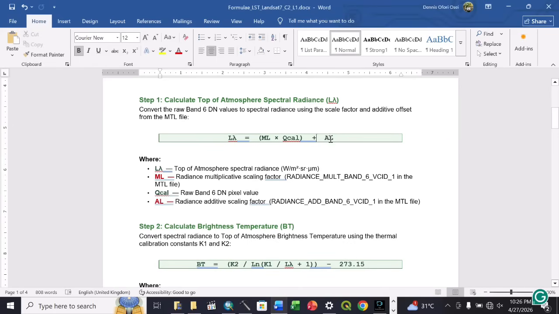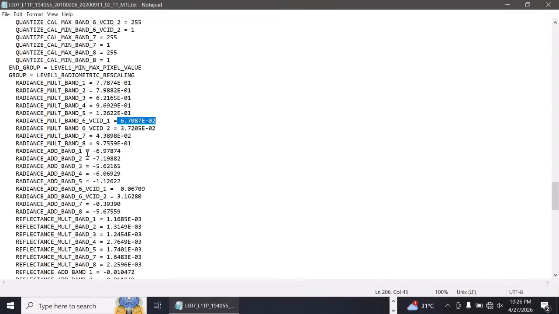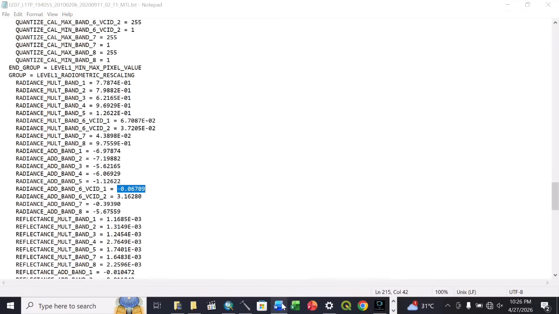Then you go back, there is AL. AL is the radiance additive scaling factor, radiance add band 6. So you go to the MLT text file, it is there. Radiance add band 6, radiance add 1. Do you get it? It is here, and it is a negative sign. Do you get it?